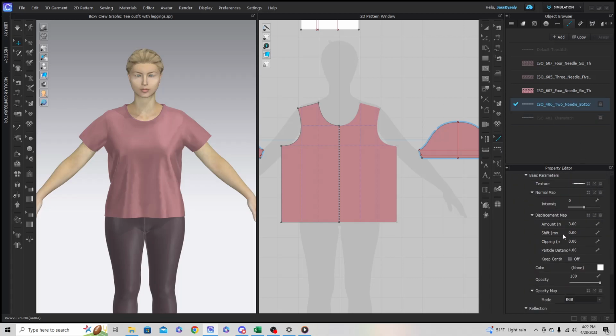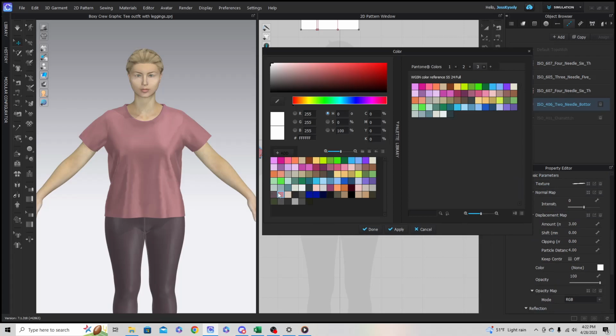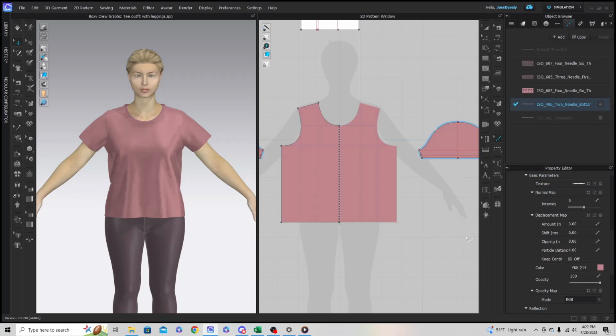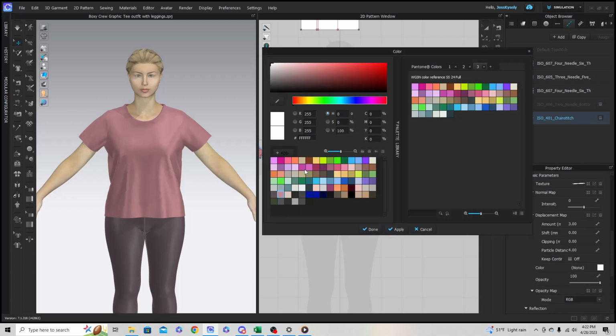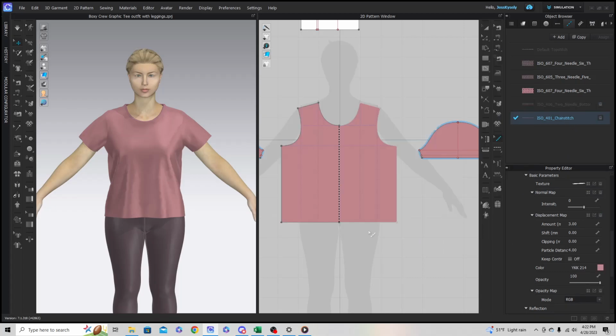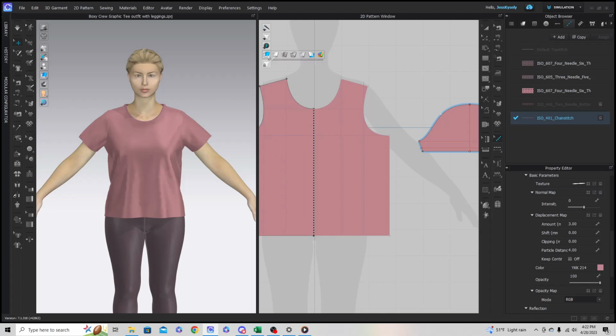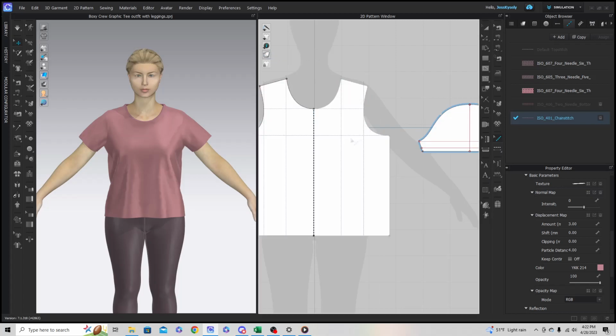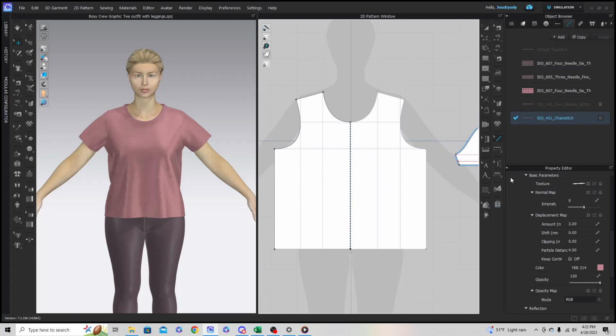Next, I'll update the color. I'm going to choose this like dusty rose color to match the garment. You could do a pop color if you want. But typically thread is DTM, dyed to match. And in my 2D window, I'm going to update the fabric texture to be monochrome, so it'll be easier to see the top stitching.